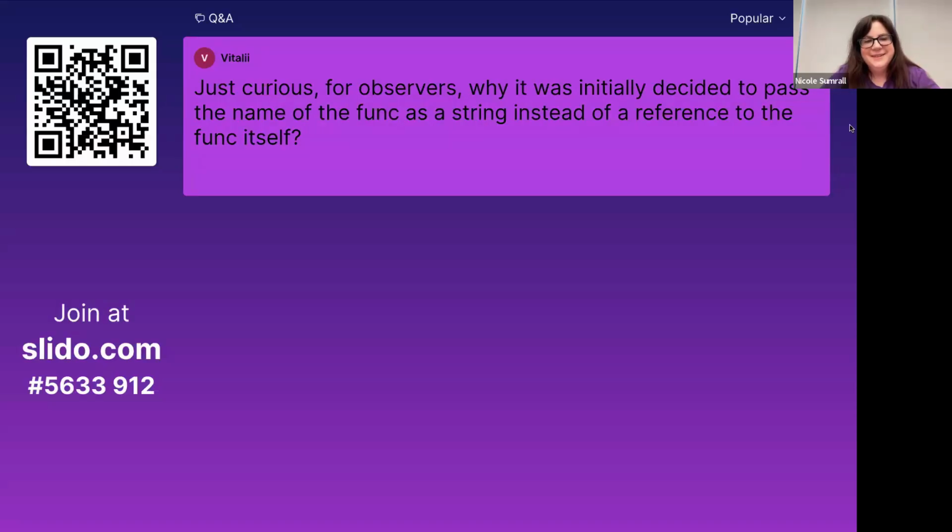Okay, next question. Just curious for observers, why it was initially decided to pass the name of the function as a string instead of a reference to the function itself. I think that might be lost to time. I don't know the original reason. Okay.